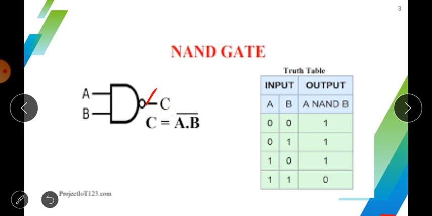According to the truth table, when the input is 0 0, the output is 1. When the input is 0 1, the output is also 1, and you can see the output is 0 only when both inputs are true. It means it is the opposite of the AND gate.